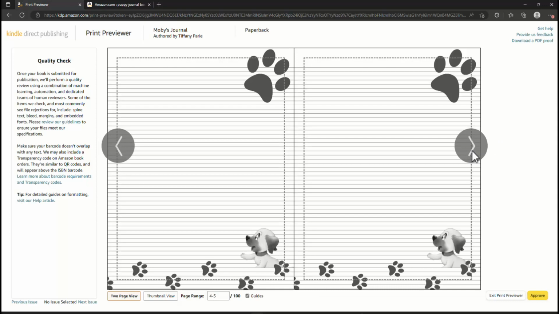Right, and then there's really no need for me to continue to click all the way through here because all the pages are the same. There are 100 pages of this. So I like that. I think that's pretty good. We will go ahead and go with that. So we'll click approve. Otherwise, if we didn't want to, we could exit out and go back and change anything we wanted to change. But we're going to go ahead and go with that. So we're going to click approve.